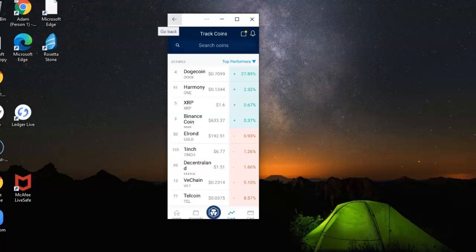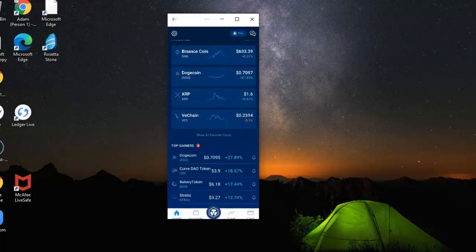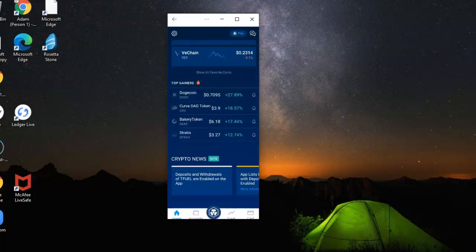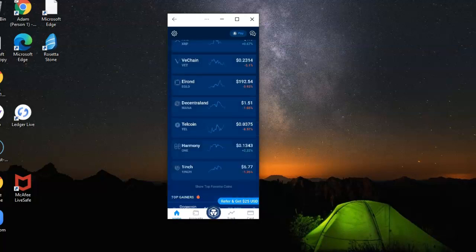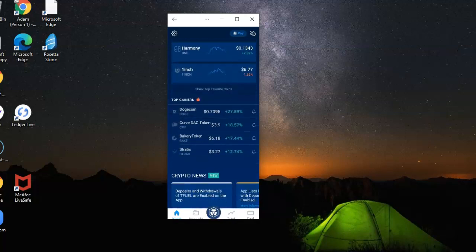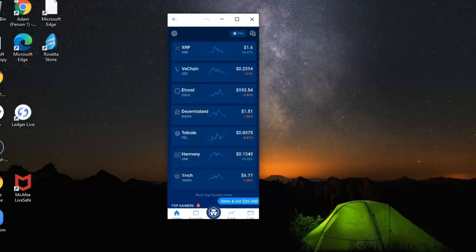So let me go to the home area. This is the home area of the Crypto.com app. And as you see here, these are some top gainers of the day, and you can see that right below in your app as well. Now, if I click on show all favorites, I can show all the favorite coins that I currently have on my cell phone. Now, Vechain is right here.